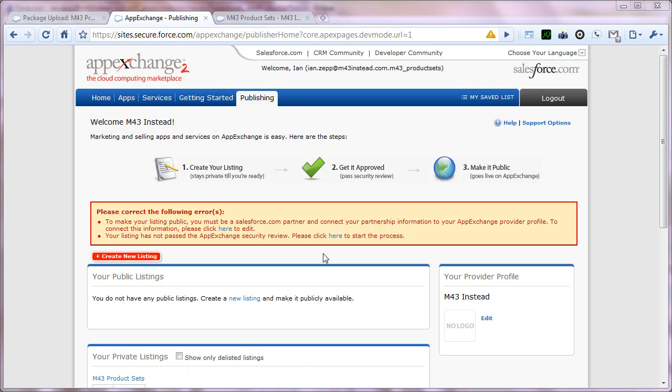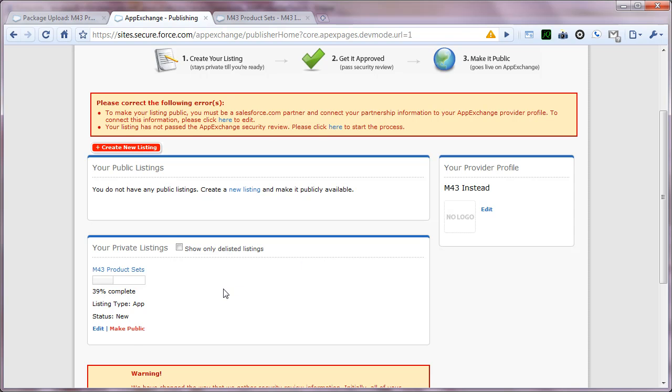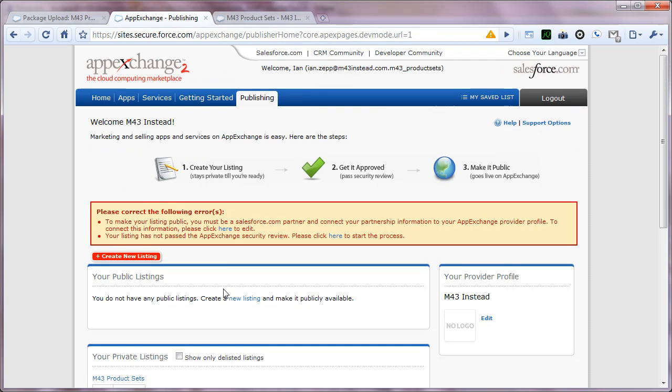So we tried to take our new AppExchange private listing and make it public. Well, unfortunately, we haven't connected any partner information, so we'll have to do that first. I'm not going to do that step right at the moment. The other thing that we need to do is pass a security review. I will demonstrate how that works.